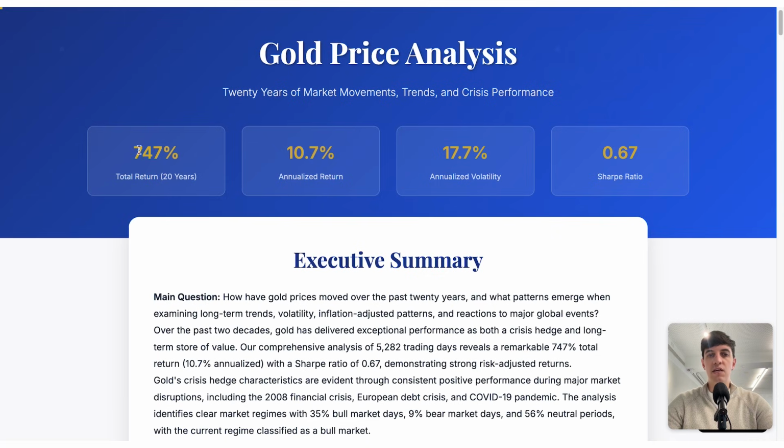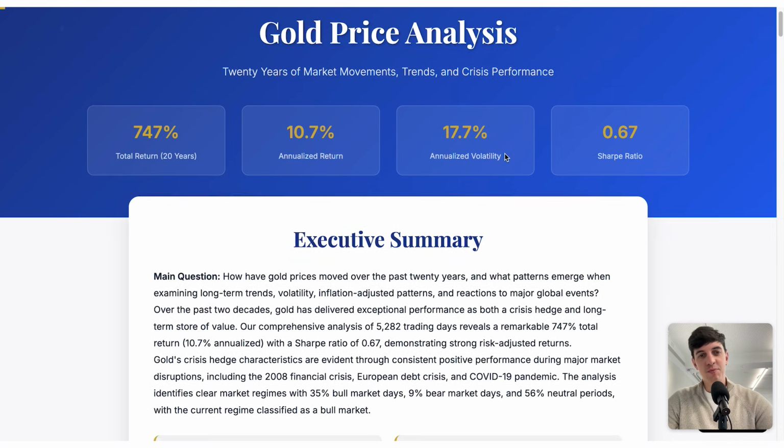Then you have these KPIs at the very top that summarize the whole analysis. Again, very good practice in the world of data analytics to put some KPIs at the top so that you have a clear idea of what's happening. And also I really like these colors overall, this combination of blue, white, and this gold color. I think this color was chosen because we are doing a gold price analysis. So that's also pretty interesting to see.